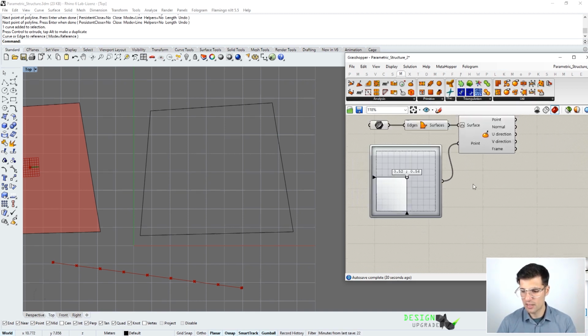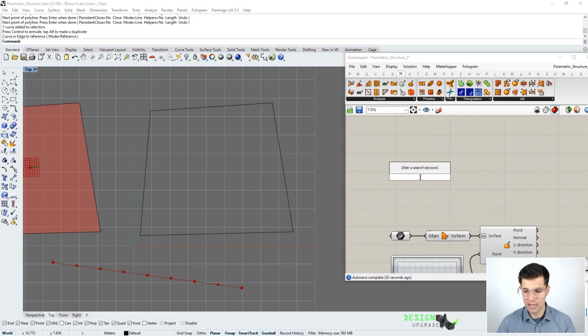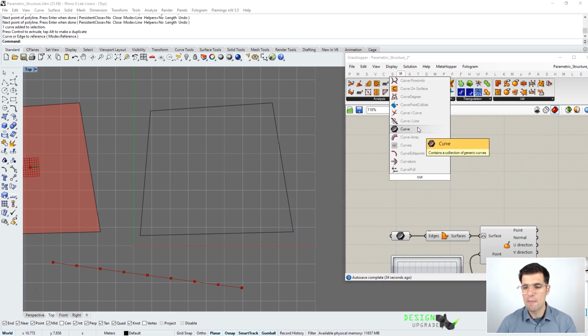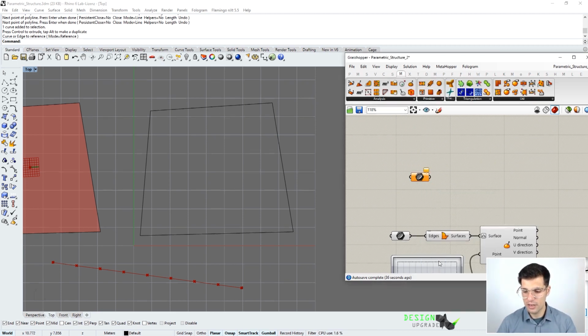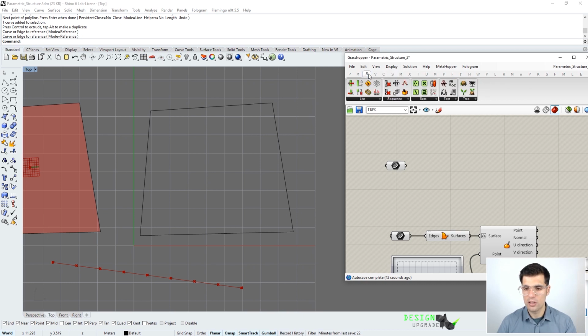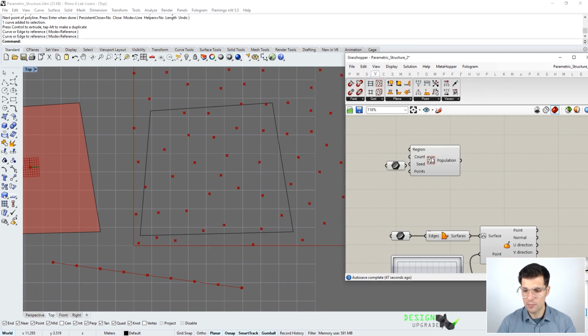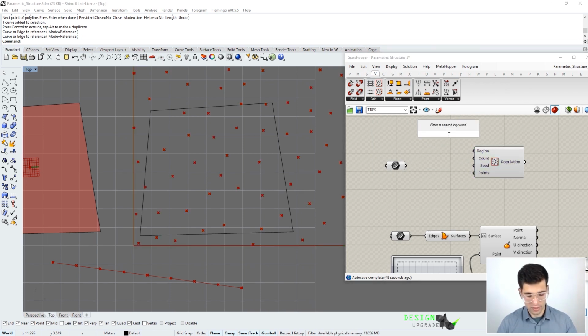So let me get some auxiliary components for that. Of course, let's start by referencing the curve here. And in order to create our mesh, we need a set of points before, which I'm going to get from this component here, populate2d. Now we have to specify the region.